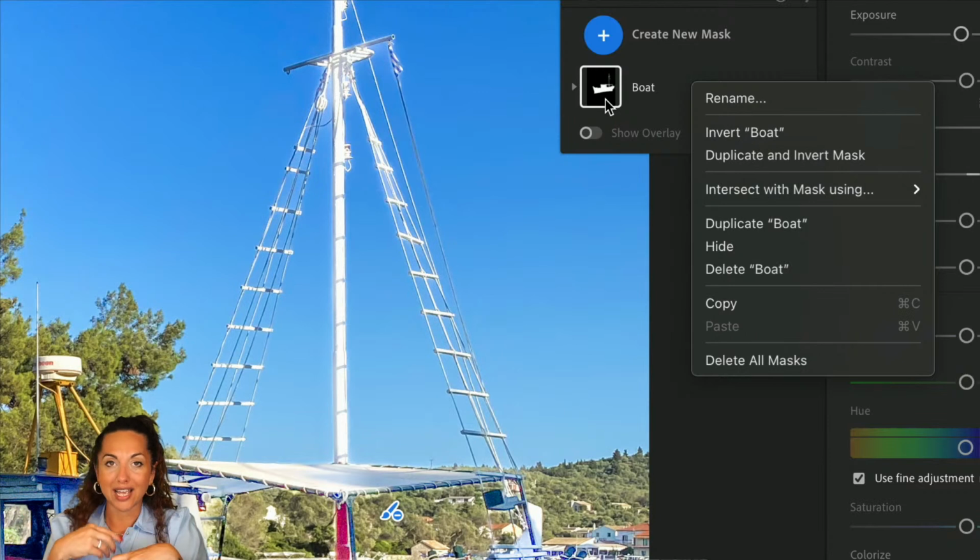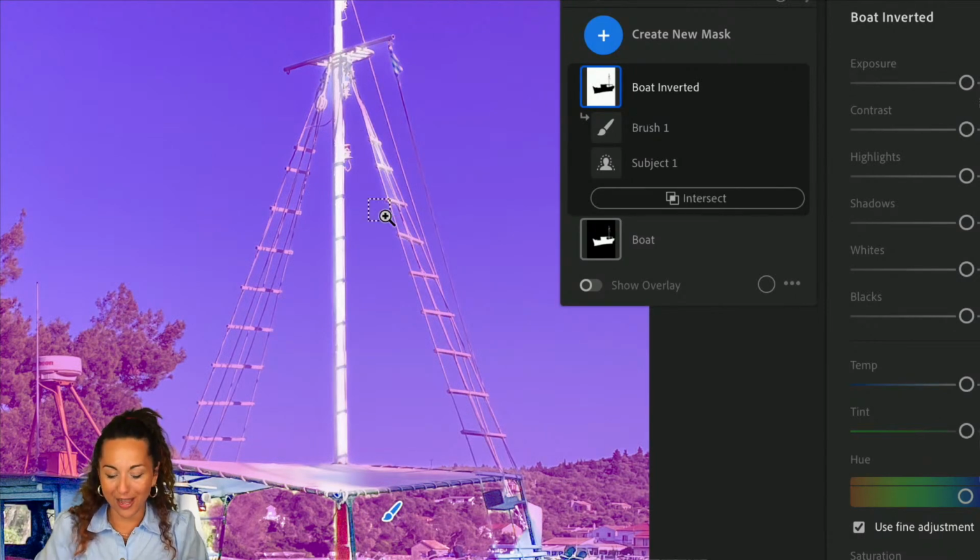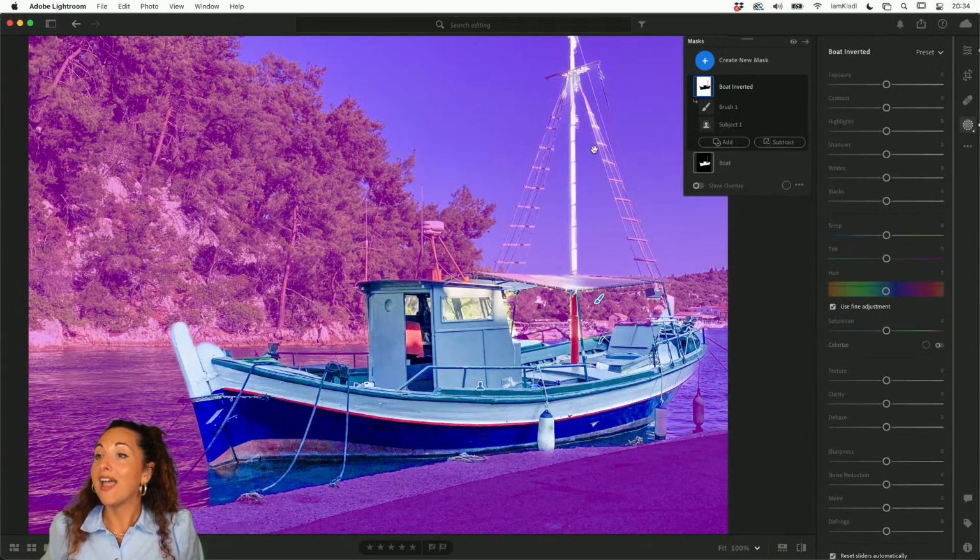So that's why we have the boat in white and everything else in black. So once I'm going to go ahead and duplicate and invert the mask, we can see that we have a boat inverted. So here everything but the boat is showcased. You can see here, if we go back into our full view mode, that everything but the boat is now pink, because again, that was the color that we selected for our overlay.